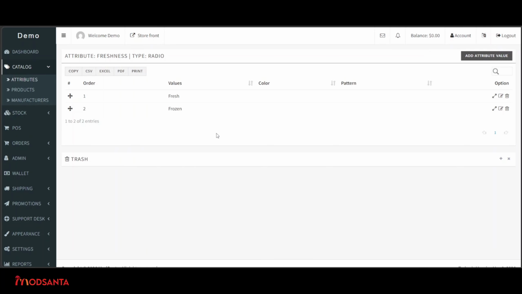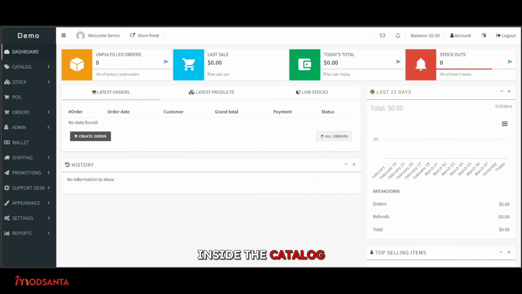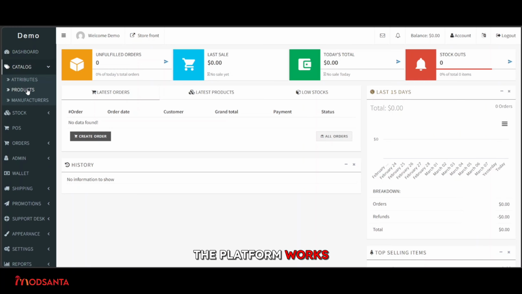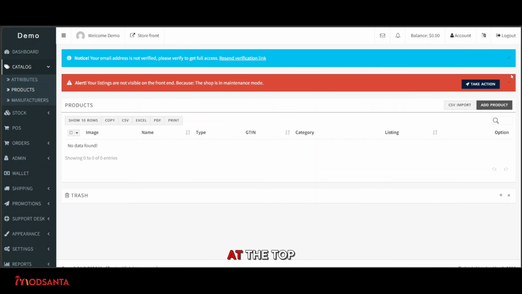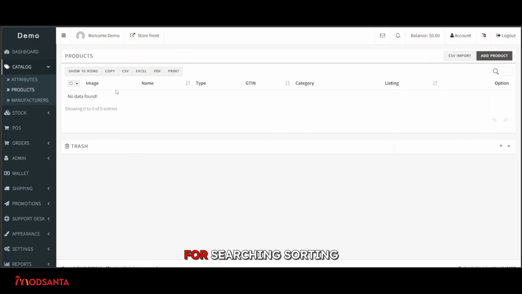In this tutorial, we walk through the product section inside the catalog area to help new sellers understand how this part of the platform works and how to configure their store. At the top of the page, there are tools for searching, sorting, exporting the list in different formats, and controlling table display. From here, the process moves into the product creation page where the full product profile is defined.